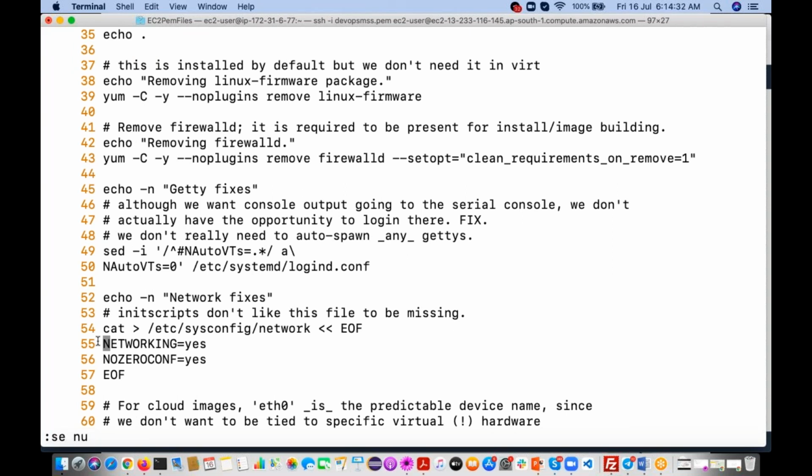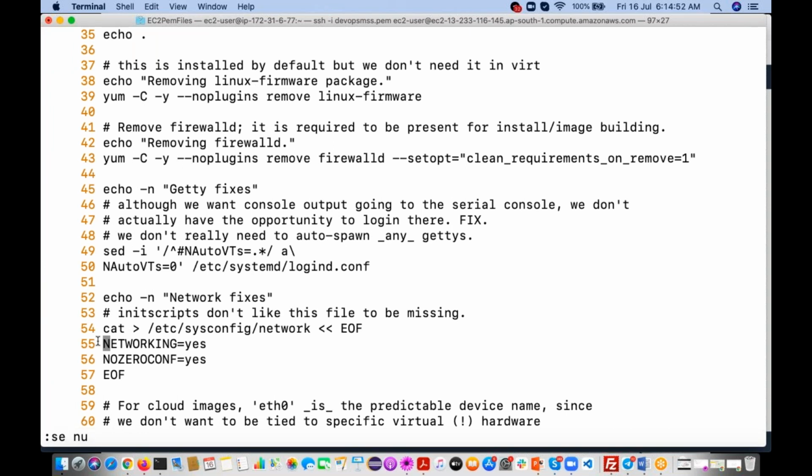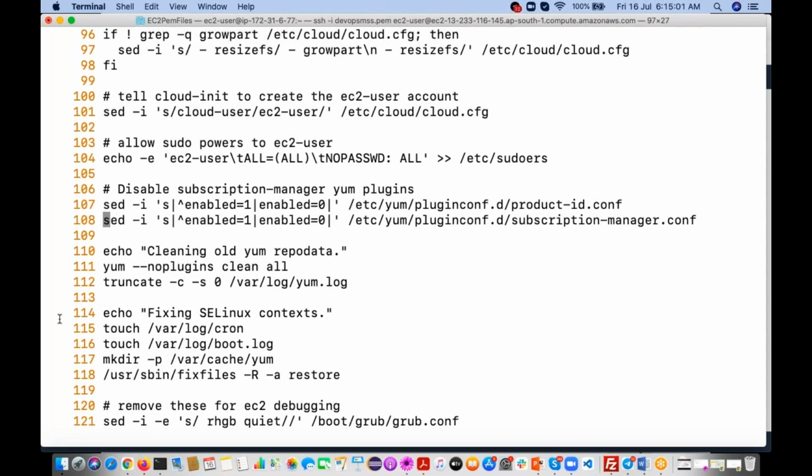Right. So if you don't want the line numbers, colon set no nu. No nu means no need to set the numbers. See, it's removed. If you want to set it again, set nu. So if you want to go to a particular line, colon 108. Suppose you want to go to line number 108, see, it will take you to that line.